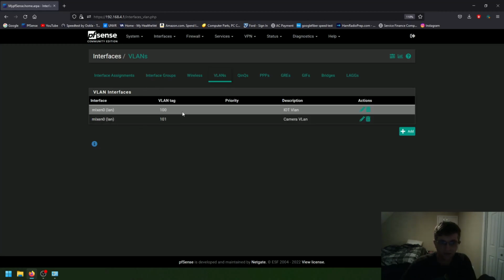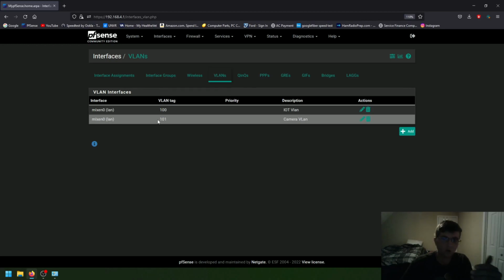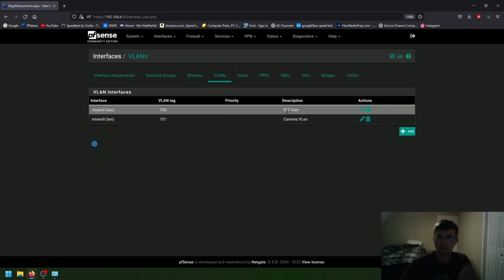But for mine, I have VLAN 100 and VLAN 101. 101 is my camera VLAN. 100 is my IoT VLAN, Internet of Things. Now the switch, the default IP address is like 0.200 or something. You can Google search it. But as soon as you plug the switch into your router, it's then given an IP address, and that's how you get into the switch.